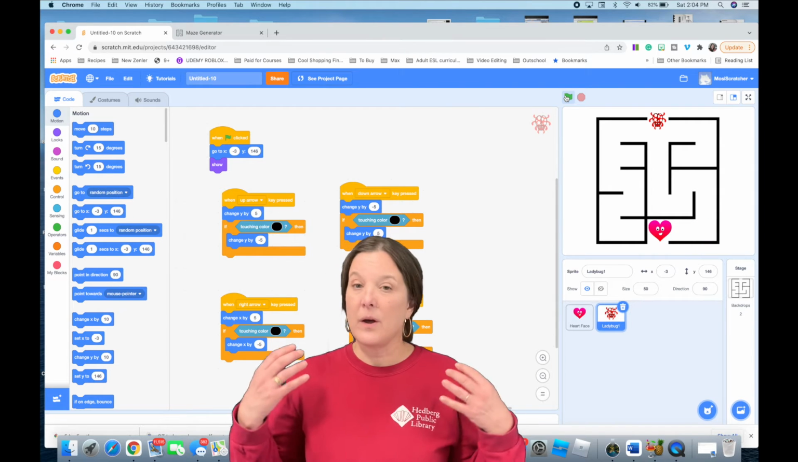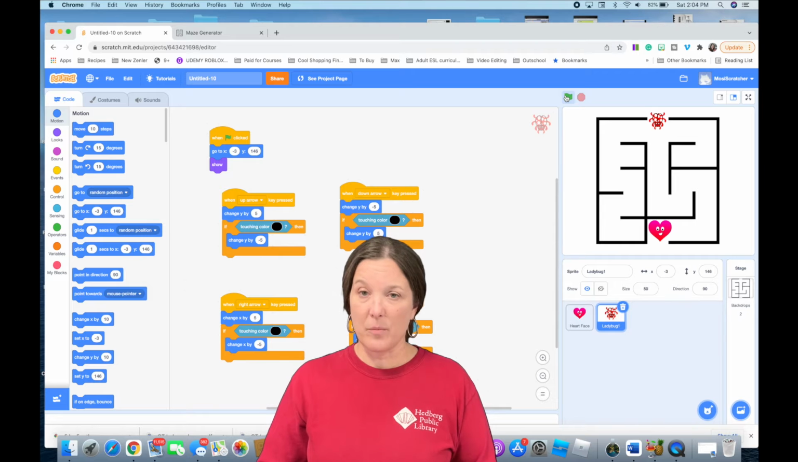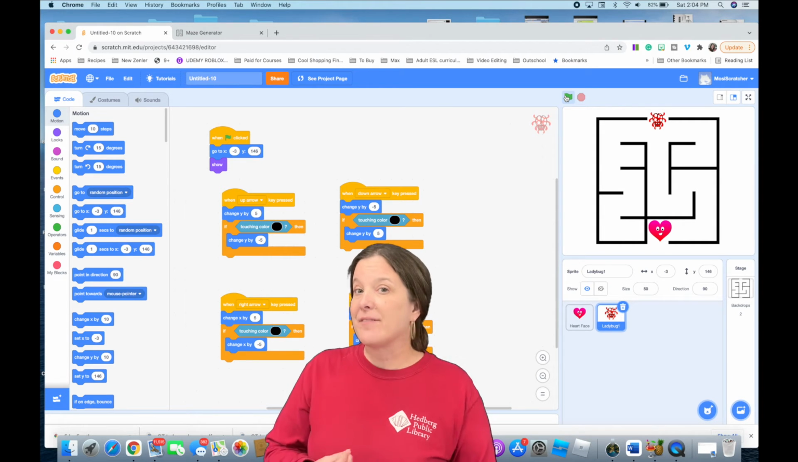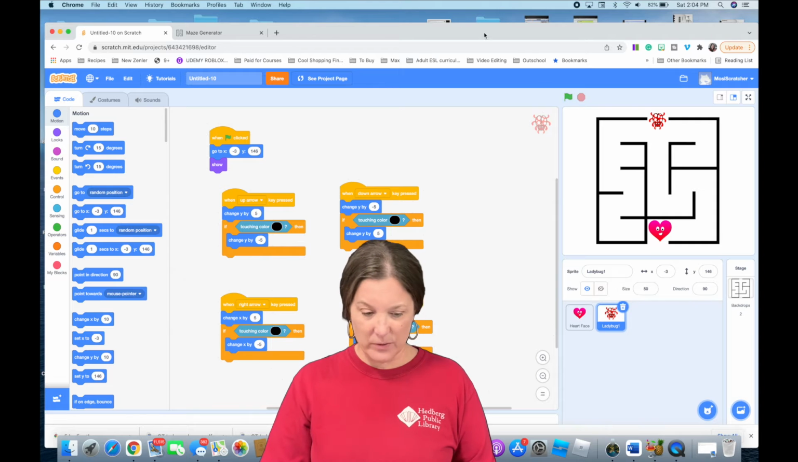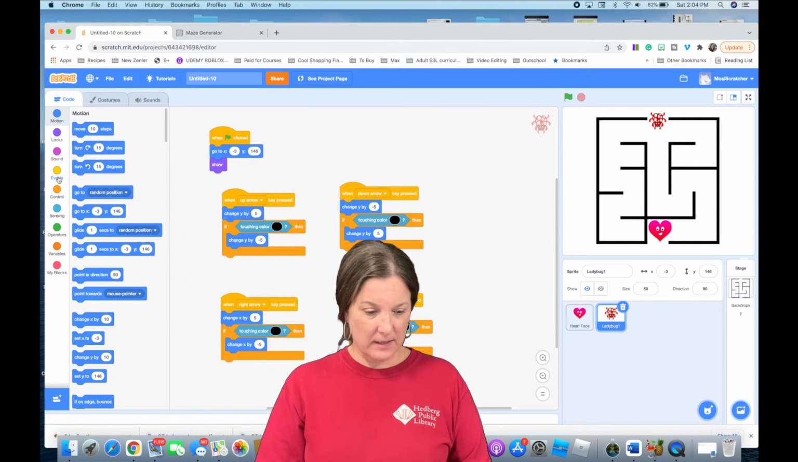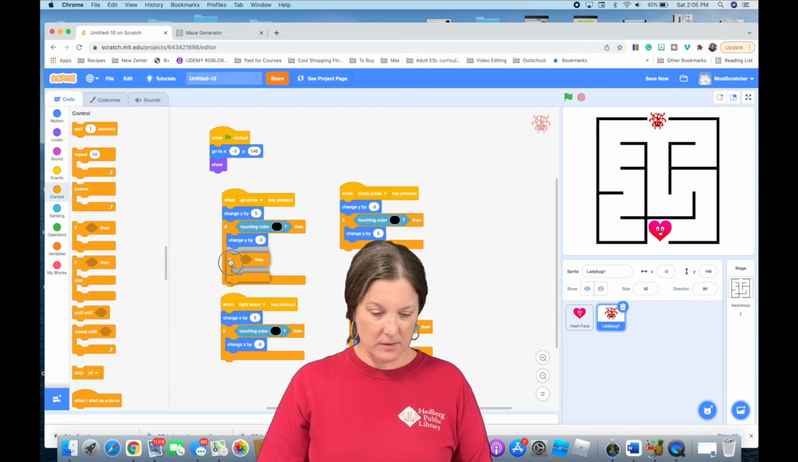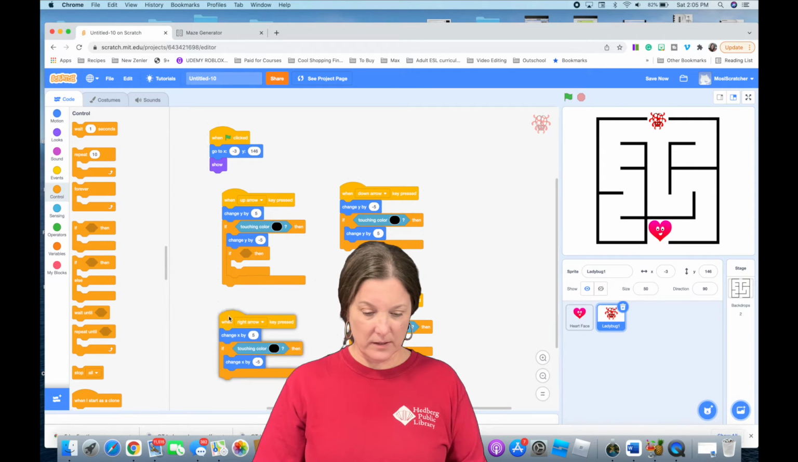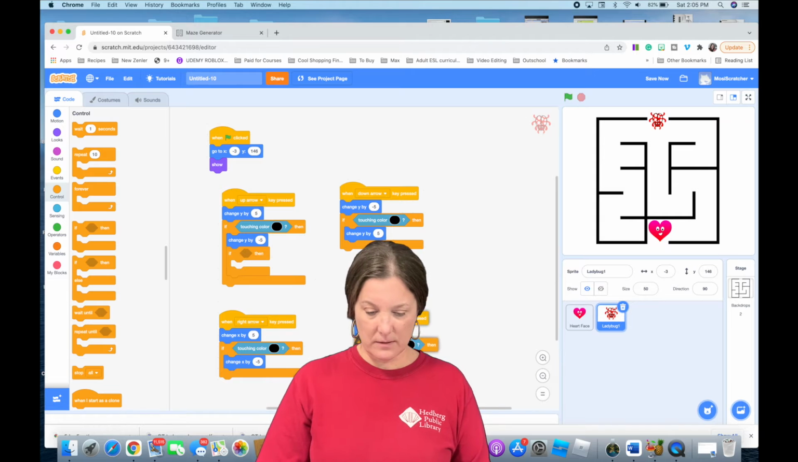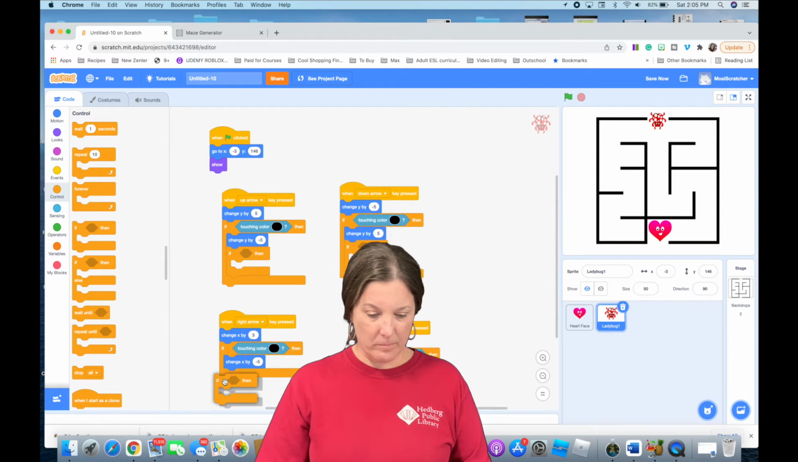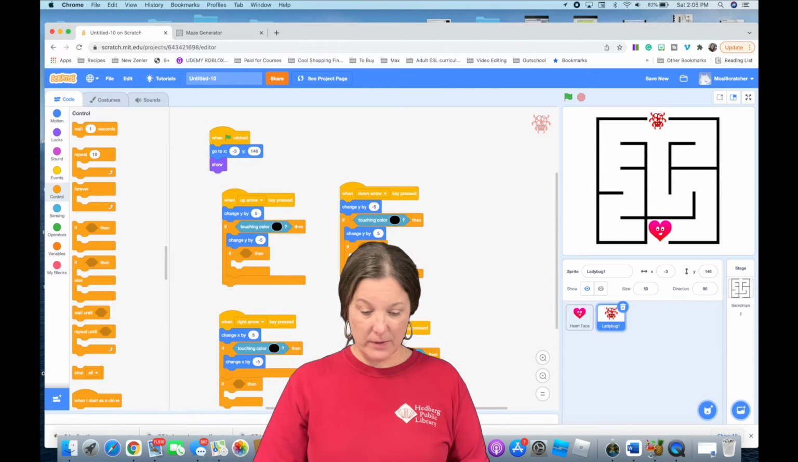Okay, so the really important and fun part of this coding project is to code what happens when the ladybug finds love, right? So we're going to use sensing again, and we're going to use another if-then statement, and we will have to put it on each one of these movement blocks. I'm going to just put them in place here so I don't forget.